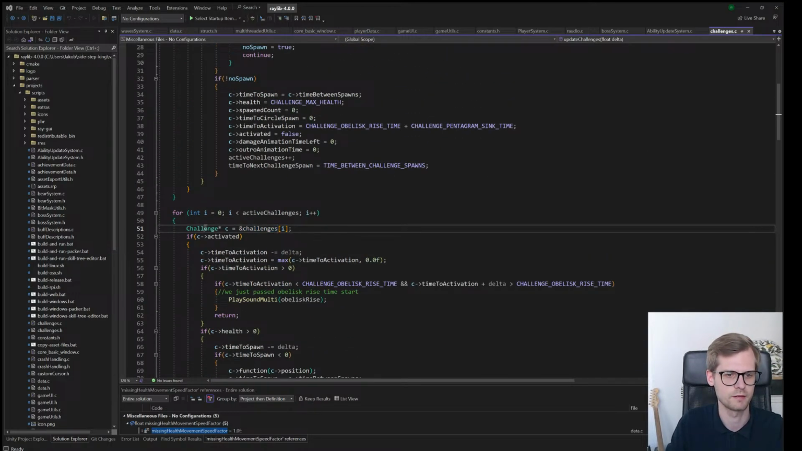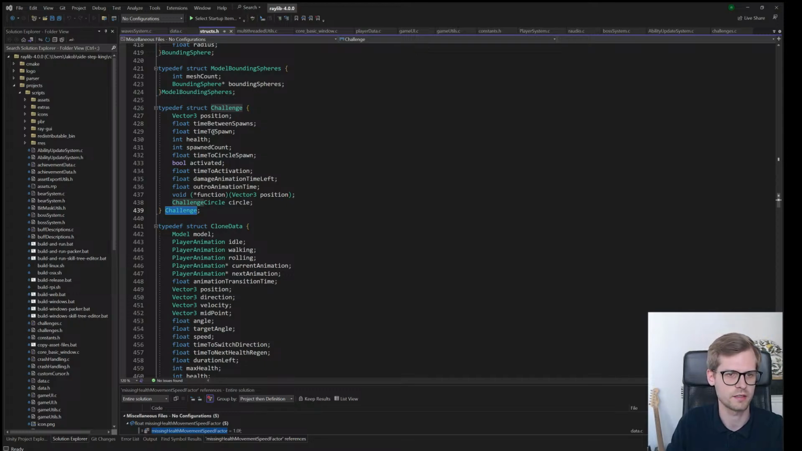But they can have a few different states. They can be activated, and they can have a time to spawn. Time to spawn means that they have been activated and are waiting to spawn again. And activated means that you have stepped on the middle plate and it's active, shooting out things.